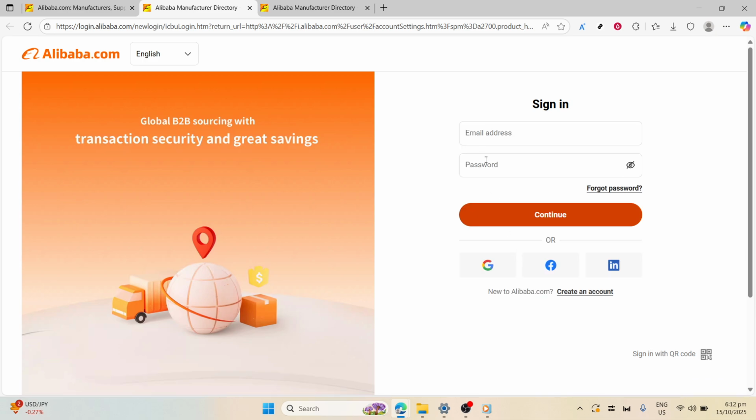Let's suppose you've chosen to sign up with your email address. The next step will be to fill in your personal details. Start by entering your email, followed by a password. Make sure your password is strong and secure to protect your account. Alibaba will also ask you for your country or region. Select the one that applies to you.